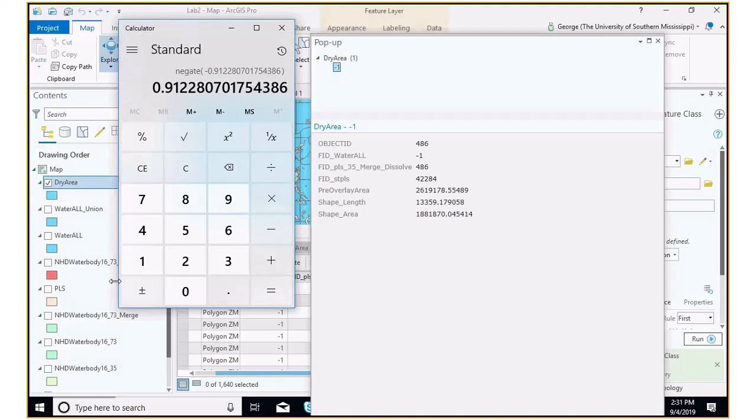You also have to multiply by 100, right? To get the percent, you're right. Right? So the general form of this is that, in our case, it would be the pre-overlay area, I'll just put that. And then we're just going to call it the dry area. 1 minus, and then multiply that by 100. Okay?